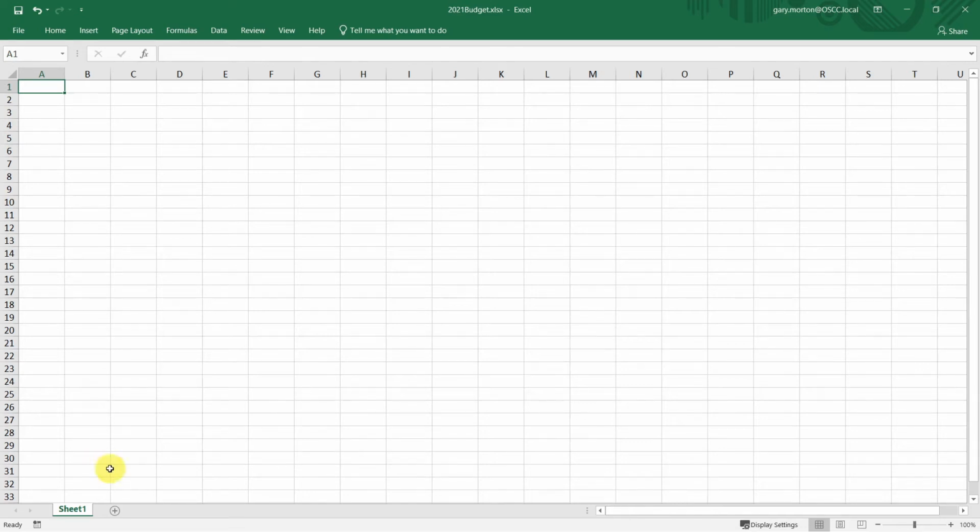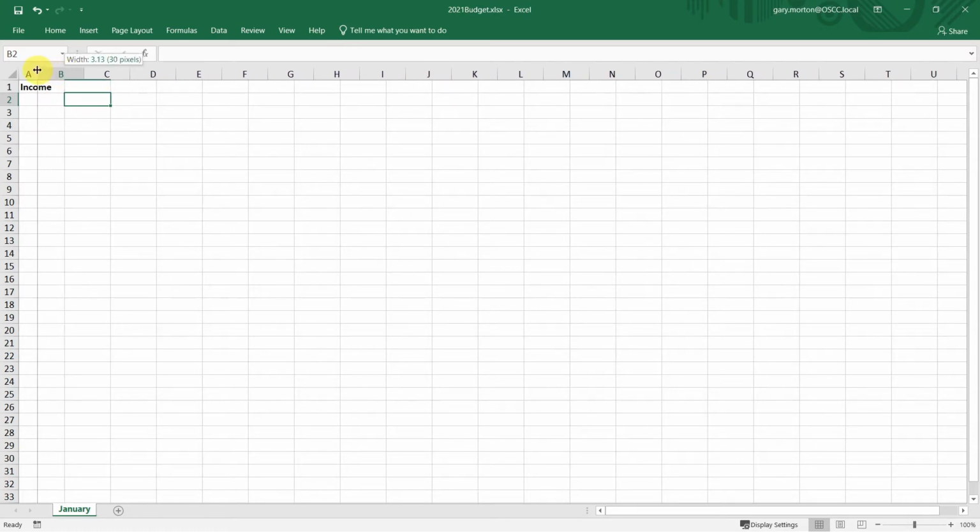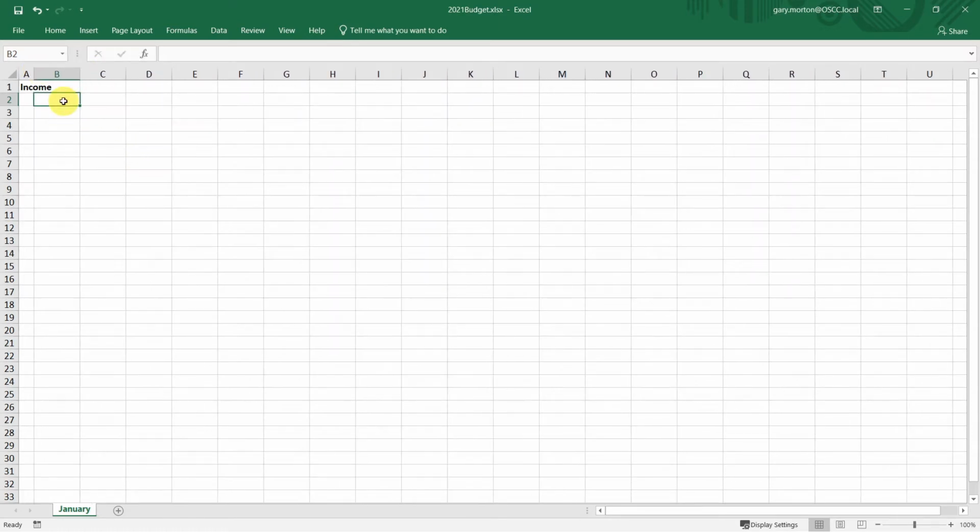So let's start off by renaming our first sheet to January. And then at the top, let's start with our income category. I'm going to put our categories in column A and our income and expenses in column B. If we just shrink column A, our format will look like everything in column B is just indented from column A.